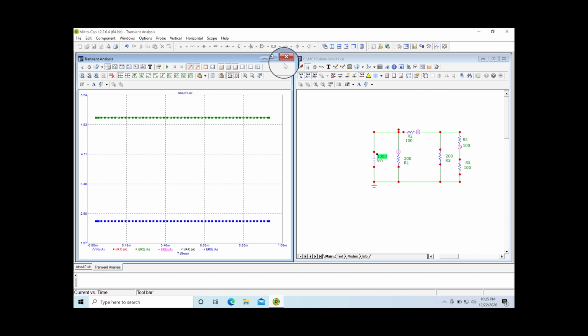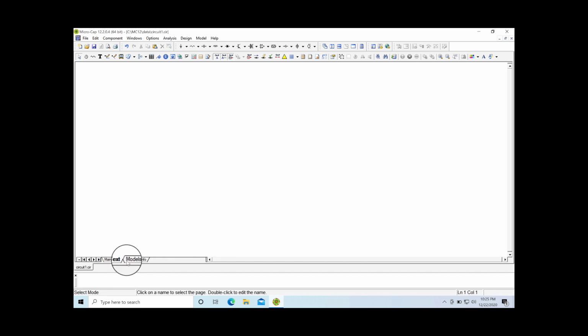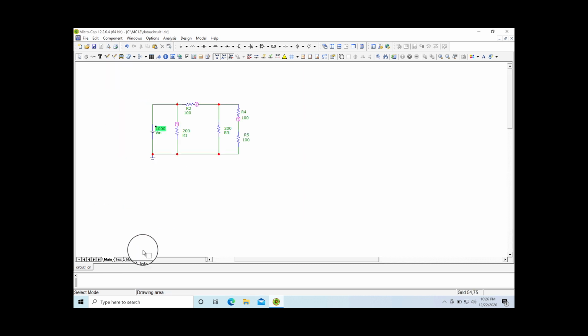Now, one thing I didn't explain is this is your working window. Okay, I did a video on this when I talked about MicroCap being free. I suggest going back to that. I kind of talked about all this stuff too, but this is your working window. Here are the tabs of your working window. You switch around these tabs.